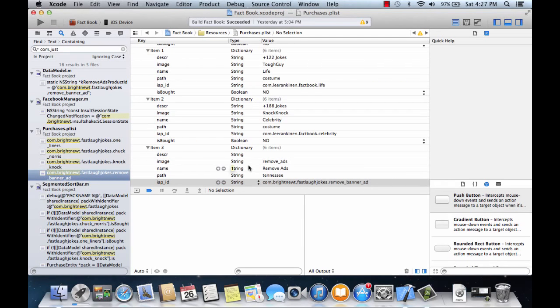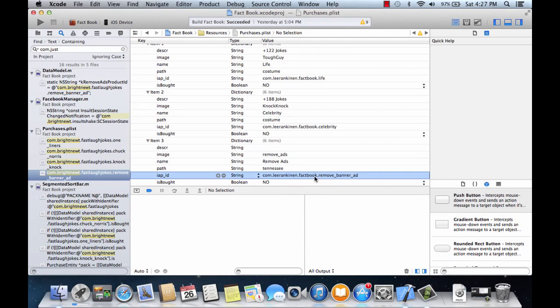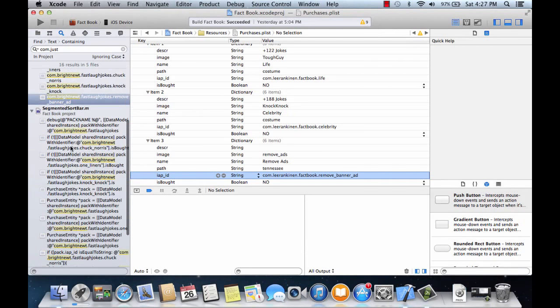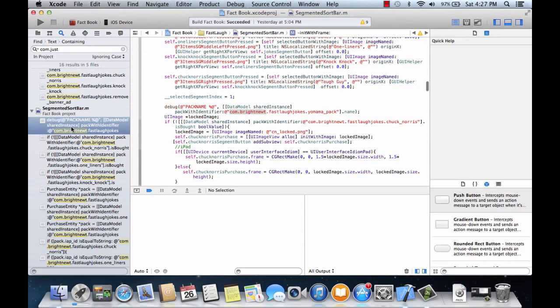Now we have that remove banner ad one, so I'll replace just the in-app purchase ID here. Alright, let's keep going. Now I see a segmented sortbar.m file. I'm going to click on that. Now I see this is like a debug section, and it says com.brightnew.fastlaughjokes.yomamapack. What is that? The only things for sale in this app were the ones that we've done, which are like the tough guy knock knock one-liners jokes. So this pack here, I haven't seen it exist in the app, so I'm going to leave that.